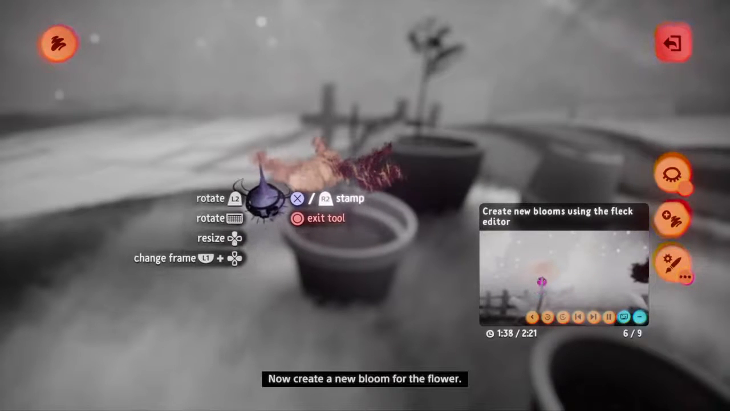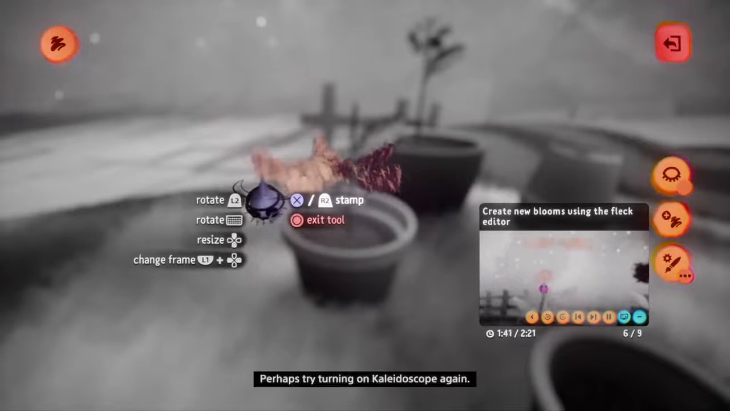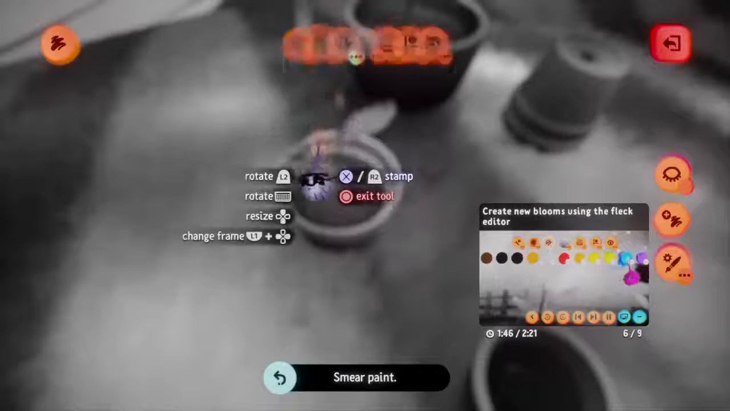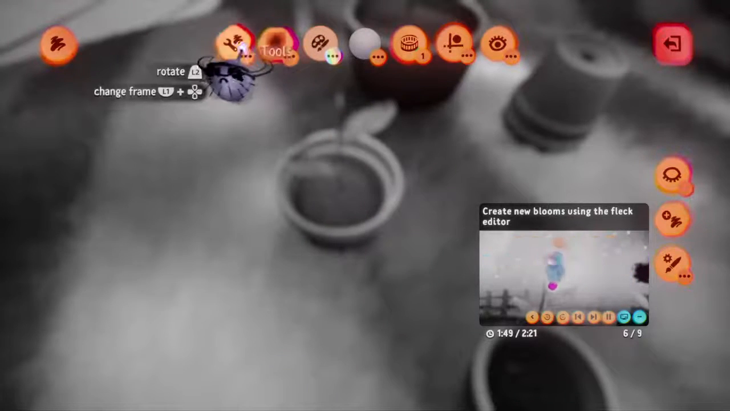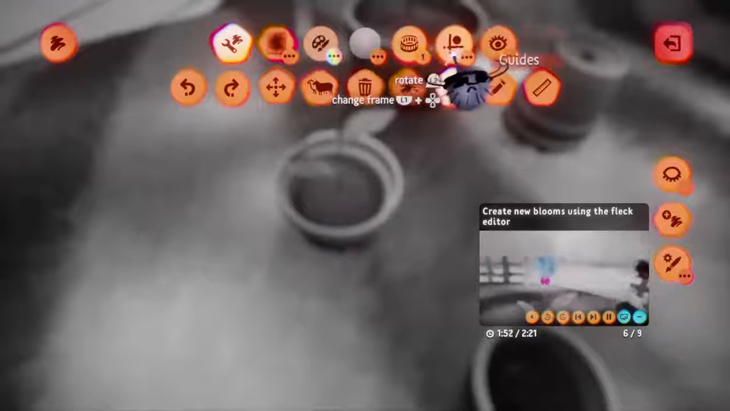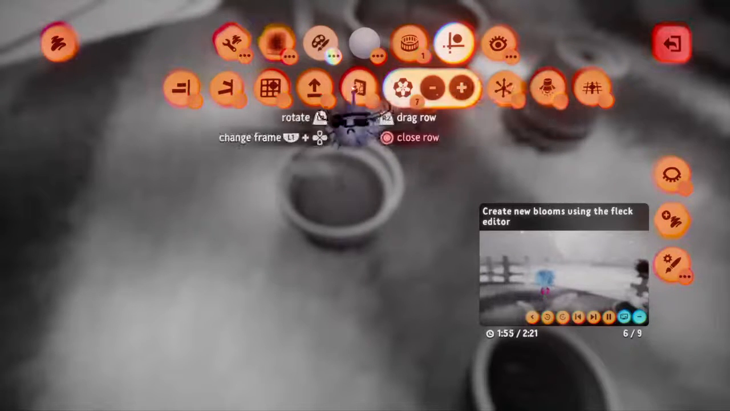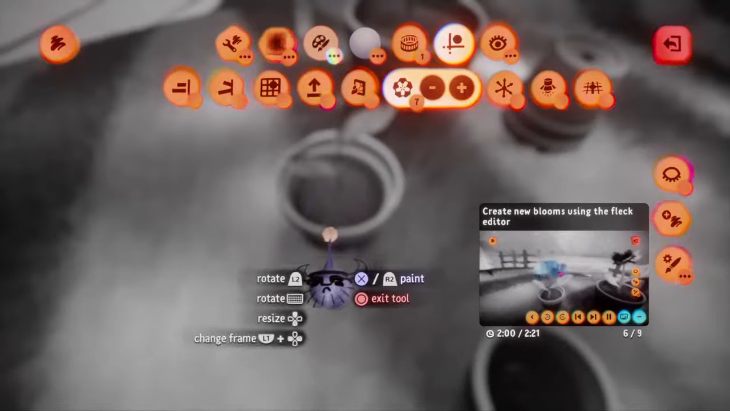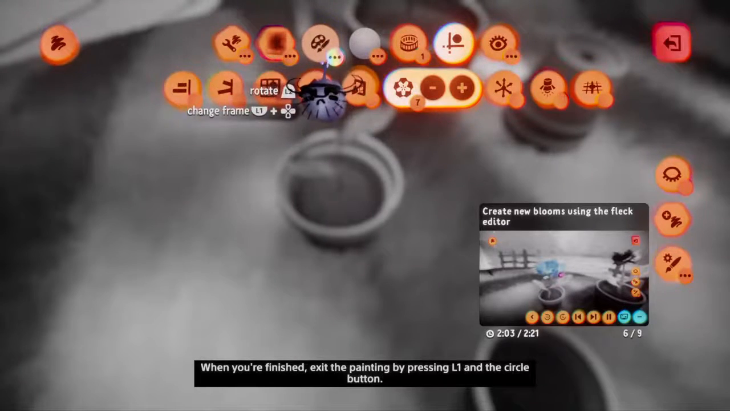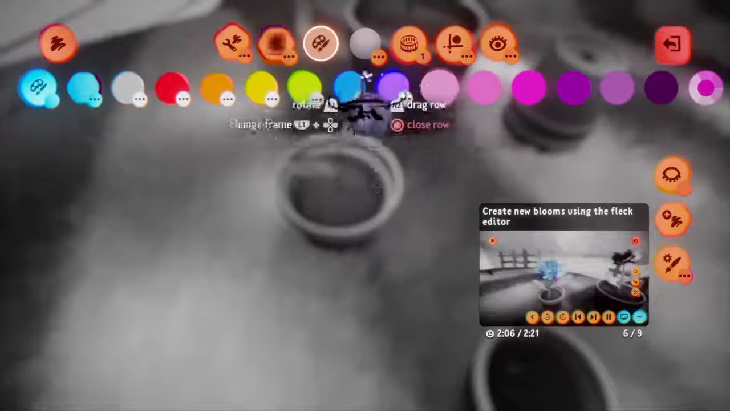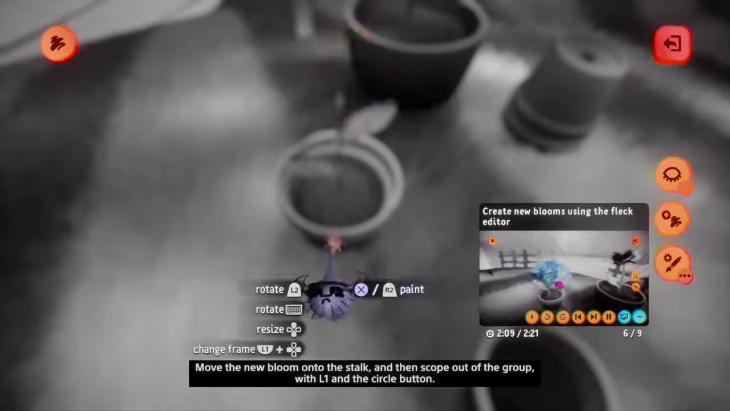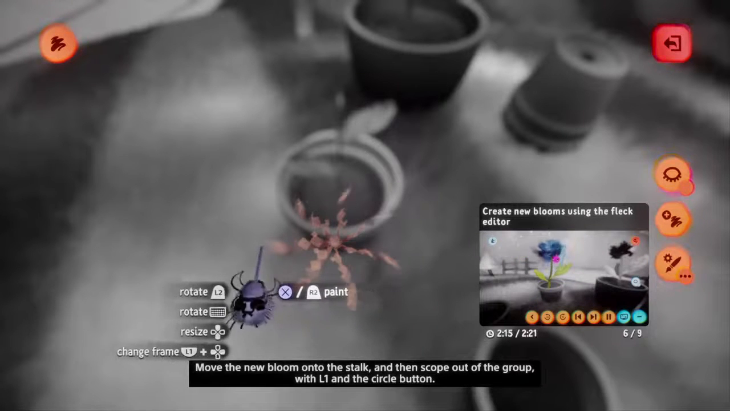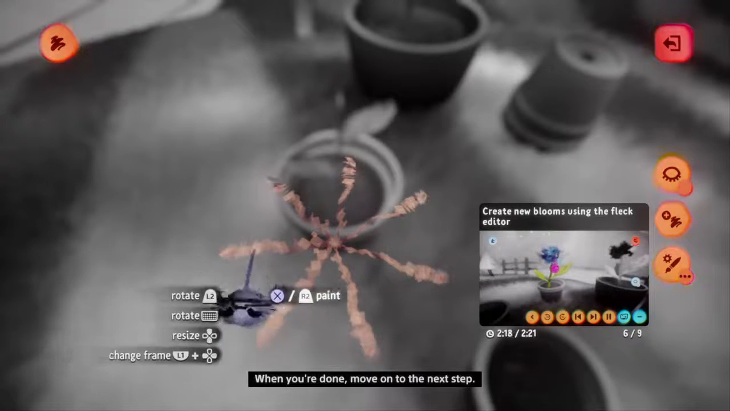Now create a new bloom for the flower. Perhaps try turning on Kaleidoscope again. When you're finished, exit the painting by pressing L1 and circle. Move the new bloom onto the stalk and then scope out of the group with L1 and circle. When you're done, move on to the next step.